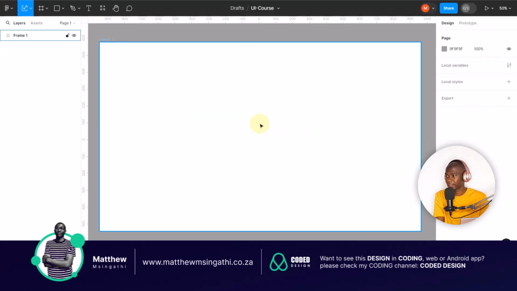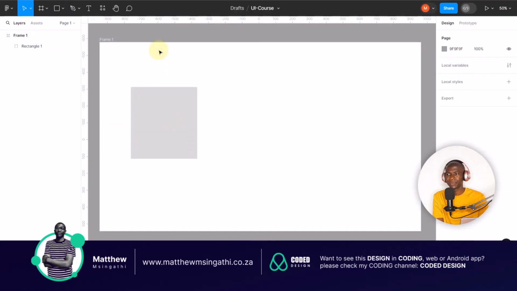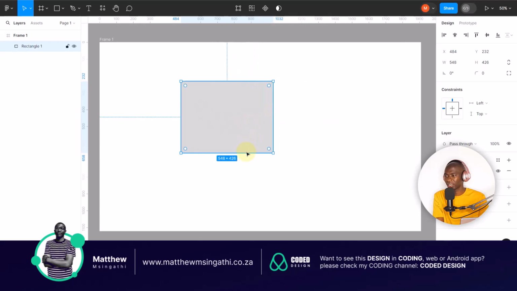Let me delete this. Now let's continue. Now you can see that we've got the move and we've got the scale. Let's see what the uses of these are. Let's say we want to create a random shape, and then if we want to move it around, as you can see, we are already on the move. So we can move this and scale it and do whatever you want.